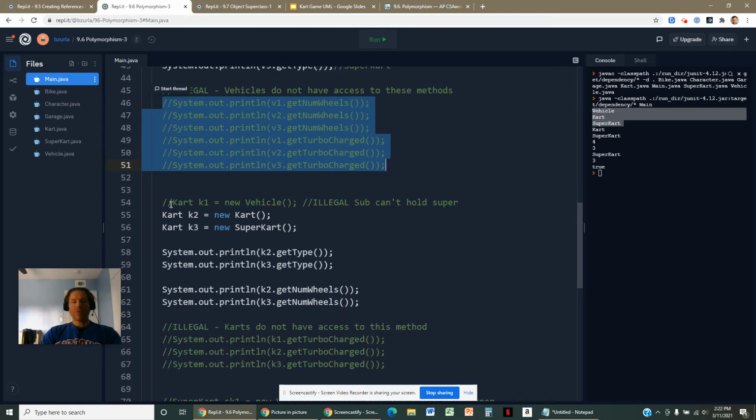If we come down a little further, keep in mind, I can't do that. I can't put a superclass into a subclass. That's illegal. So I had to comment out that line of code. If I uncomment it, I'll get an error. These two are both legal. So my cart variable can hold on to either a cart or a supercart.